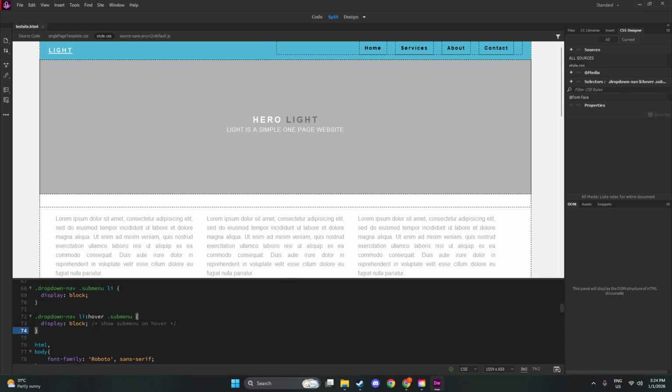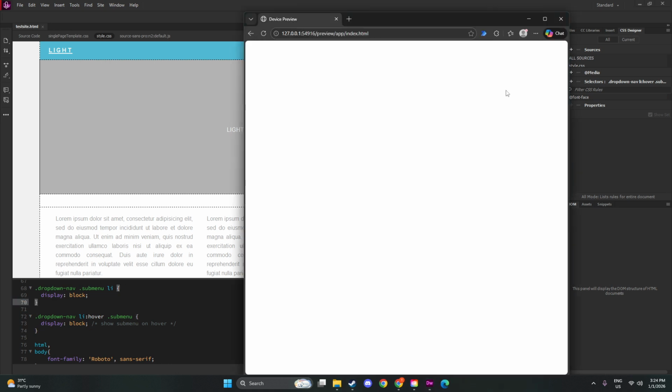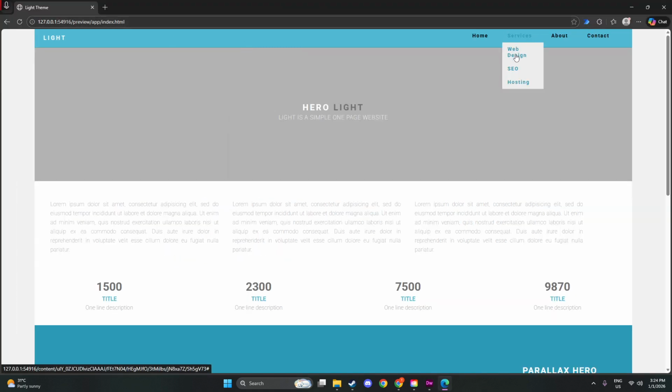In Dreamweaver's live view, hover over Services to test the interaction. If the submenu doesn't show, double-check that your class names match the HTML, that the style sheet is correctly linked, and that your braces and semicolons are in place. If the drop-down appears behind other content, give the submenu a higher z-index.